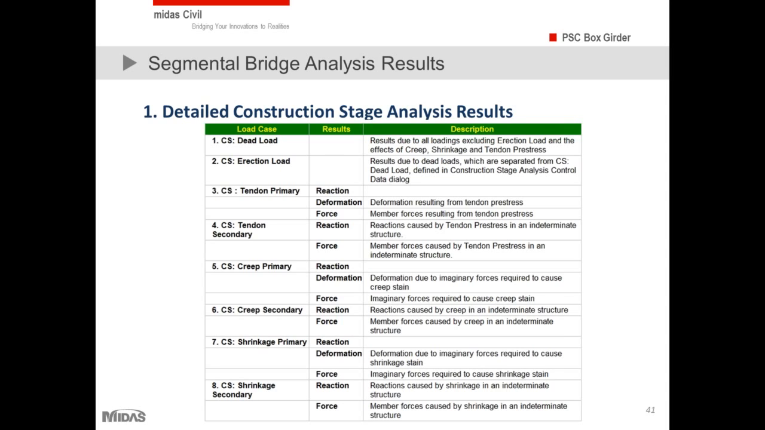The tendon primary is the primary effect of prestressing. The tendon secondary is the secondary effect caused by tendon prestressing in the indeterminate structure that you can obtain from MIDAS Civil. Creep primary is the primary effect of creep of concrete. Creep secondary is the secondary effect of creep, because once again it is an indeterminate structure and there will be some secondary effects of creep that you can obtain from the program. Similarly, you can obtain the primary and secondary effect of shrinkage.